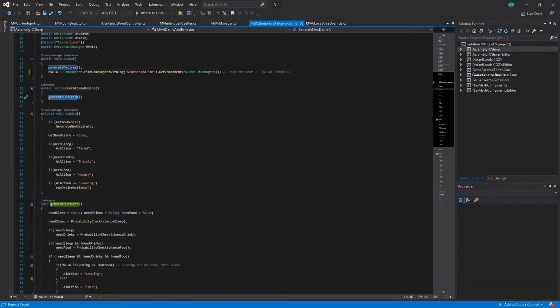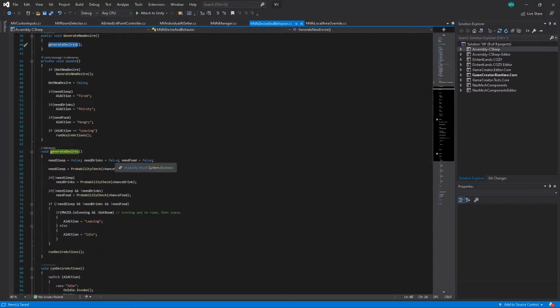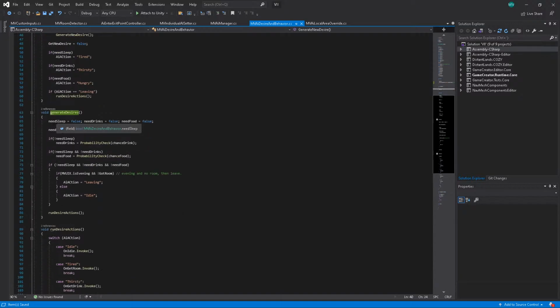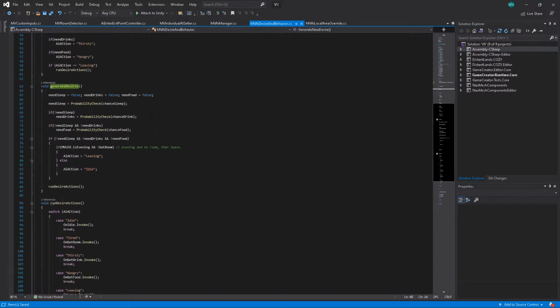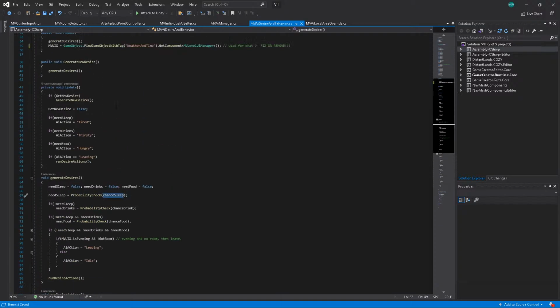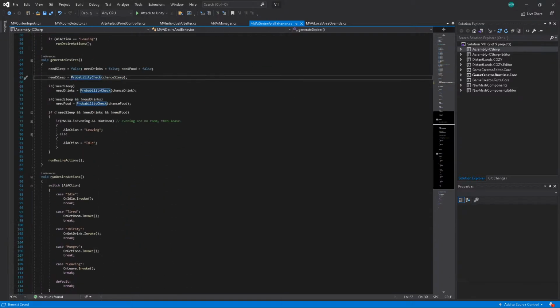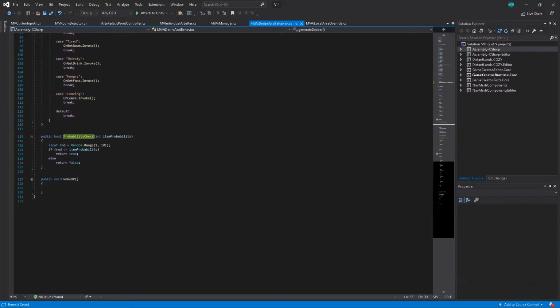And if we go down to generate desires with small letters, basically the first thing we set all desires to false, then we start calling them. Need sleep, probability check, chance of sleep. So I input chance of sleep, which is 500 from up here, into this probability check. And probability check is down here. It's just a chance of getting true or false on the boolean.